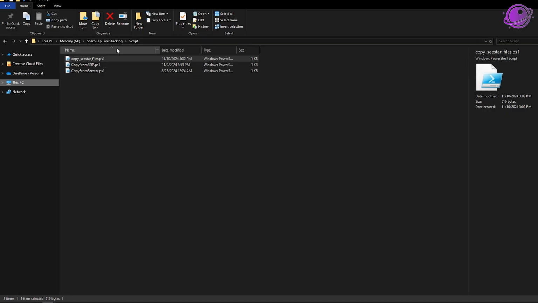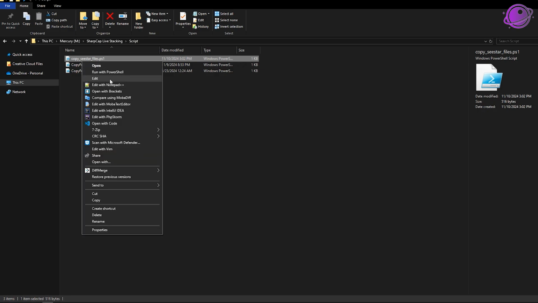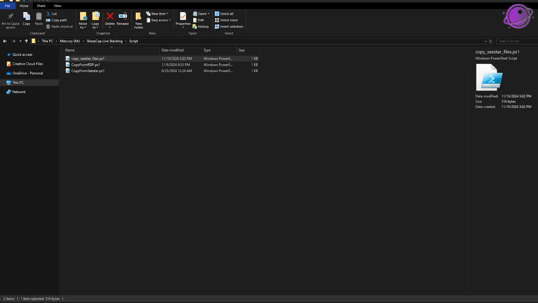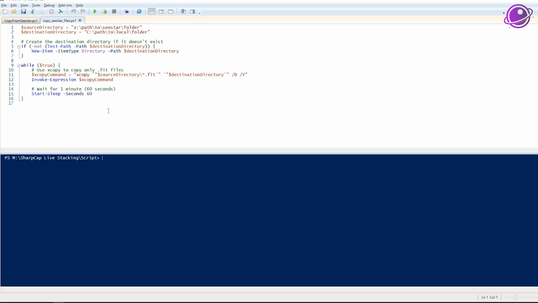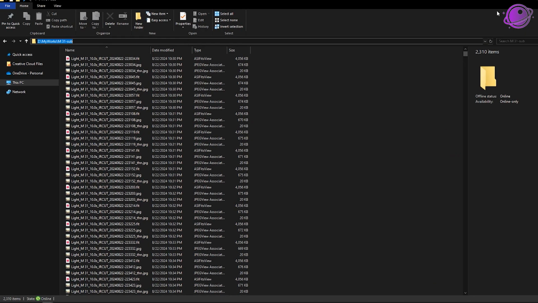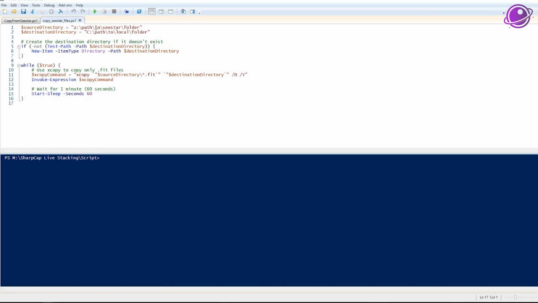So in my local directory here, I have a couple of files. And the one I want to edit is copy seestarfiles.ps1. So I right click and click on edit. And it should open up the Windows PowerShell ISE, which is the integrated scripting environment. And what I'm going to do is take my URL from here, Z, and put it here.